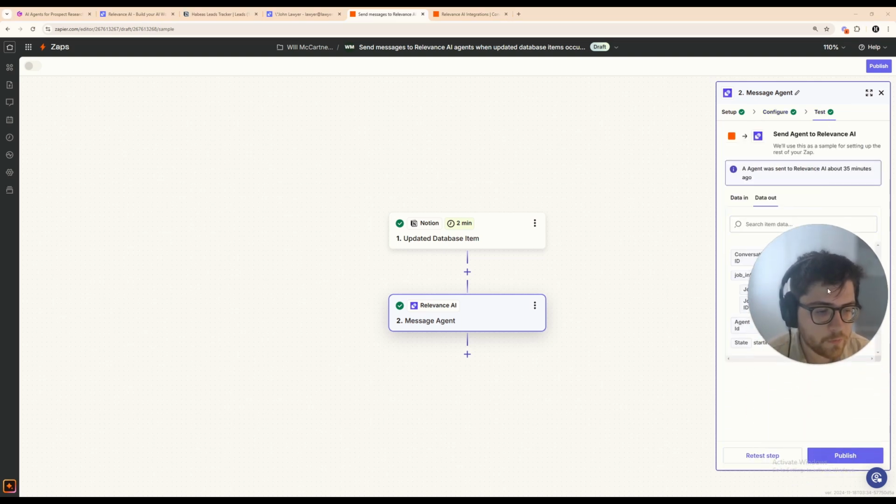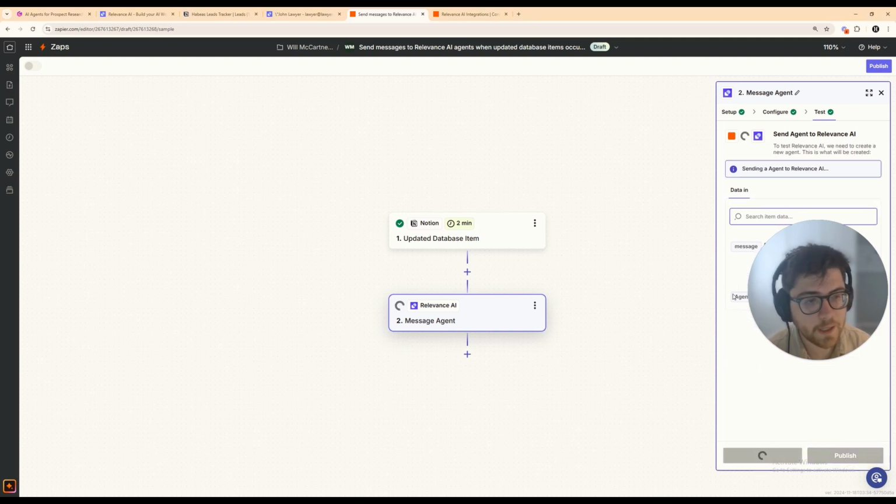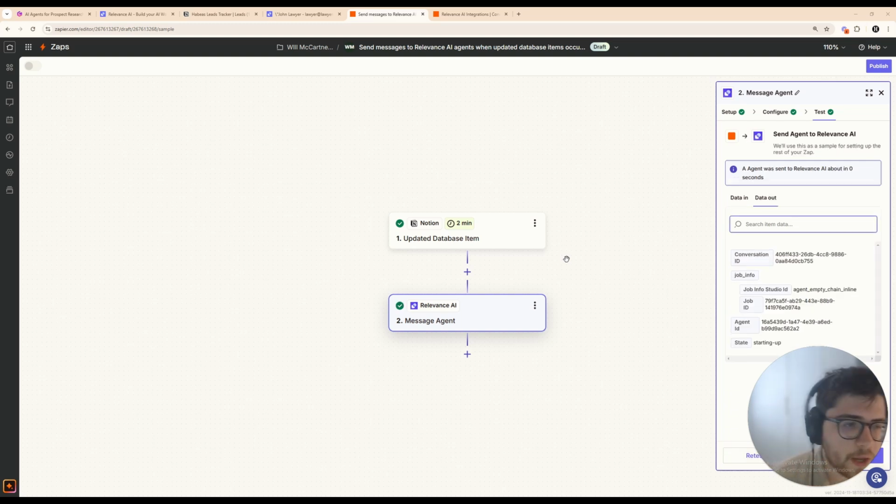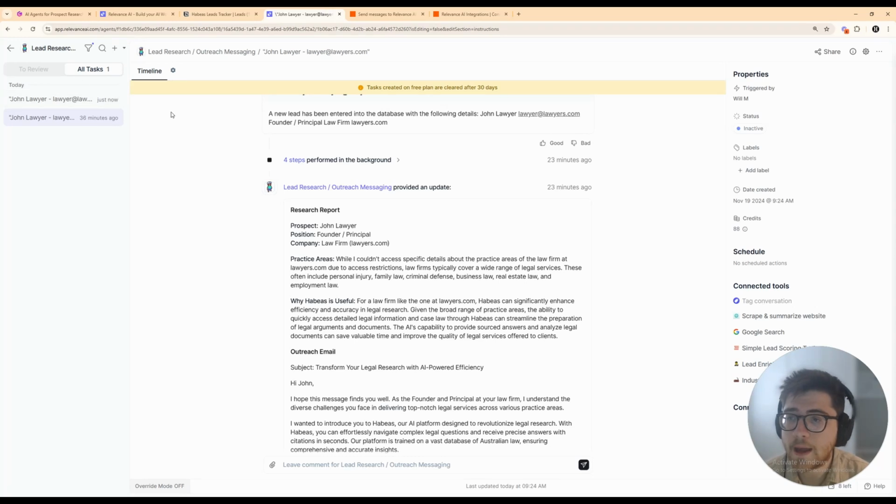As you can see, we're using a fake lead in this example for testing purposes, but it's a very powerful flow because essentially you've created something where automatically this is sent to a Relevance agent. And as you can see here, it'll start doing that research. It will be updated with that task in real time.